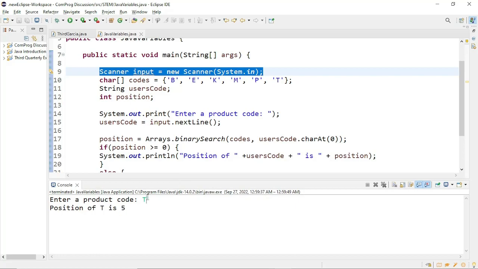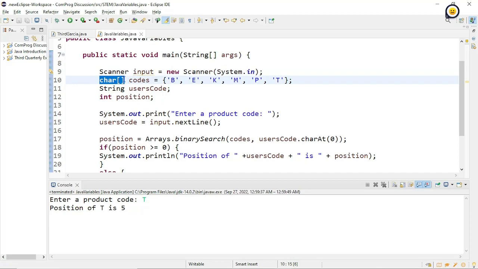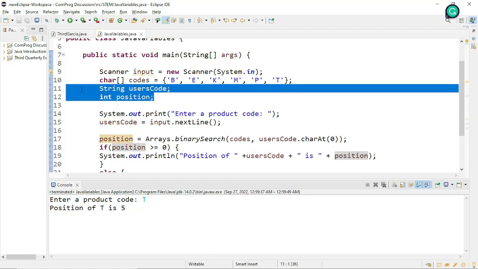So, syempre, meron tayo ngayong scanner. So, after that, meron ako ditong isang one-dimensional array. And then, meron akong codes na identifier. And then, the elements of our 1D array ay B, E, K, M, E, T. After that, meron akong string user code without value. So, after that, may additional declaration ko is int position. So, yung mga code natin na string and int declaration ay gagamitin natin later.